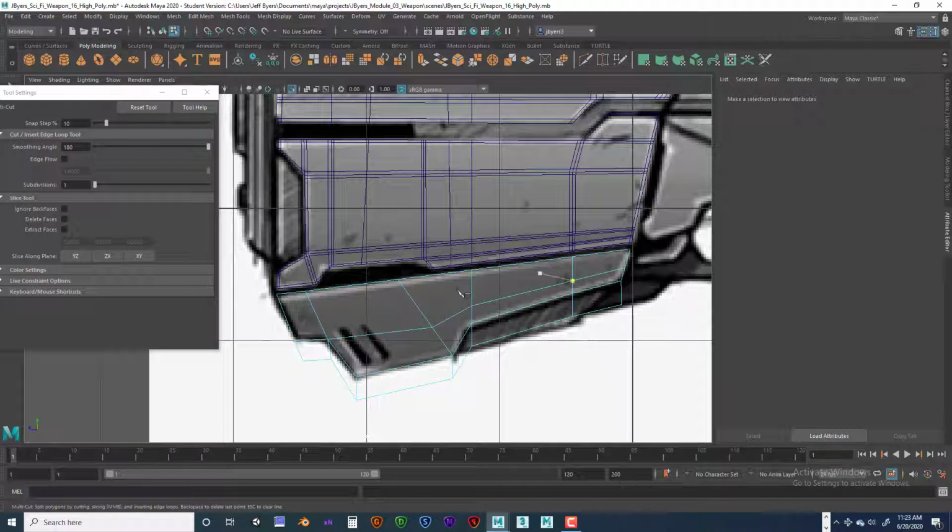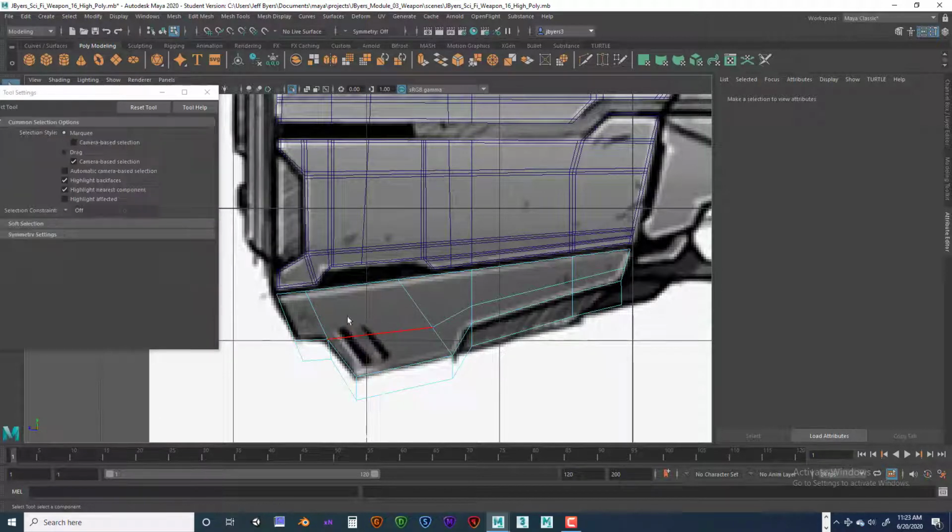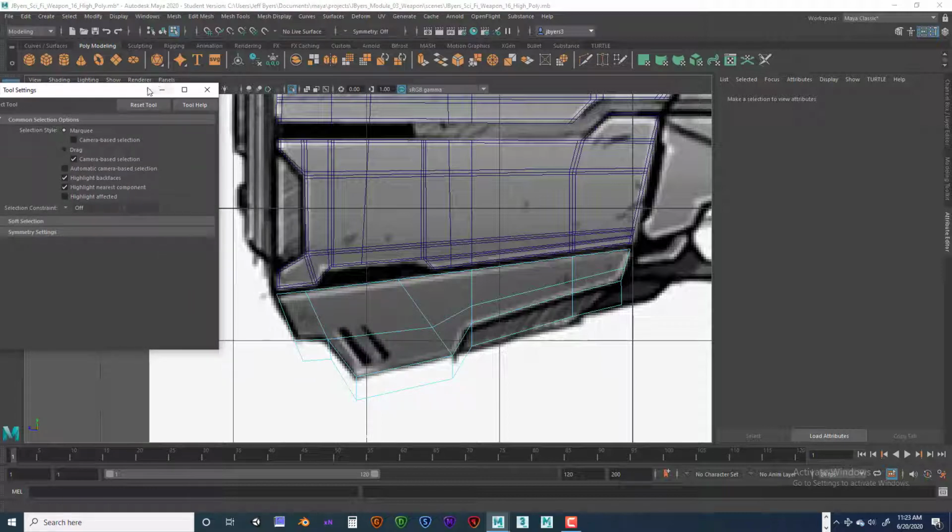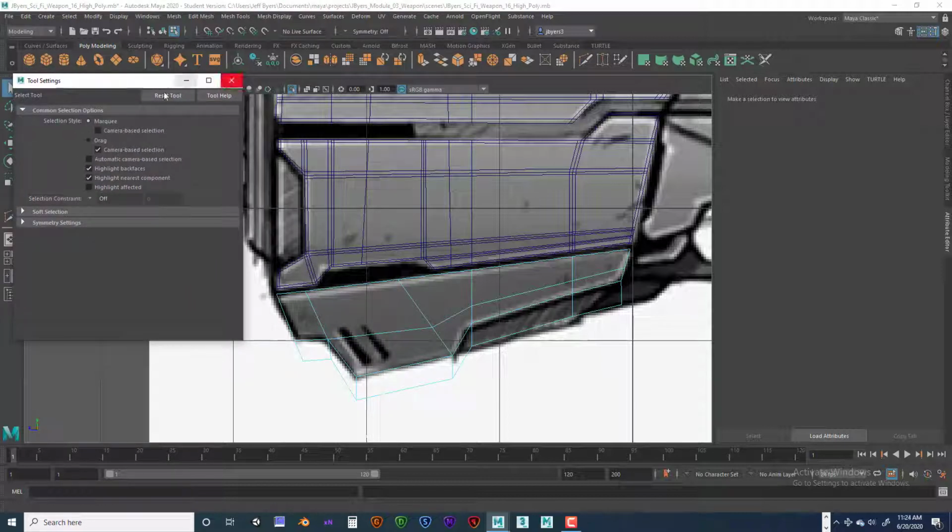So now I can cut across here and cut across here. I don't even know if I'm going to use this piece down here. For now I'm going to keep it. I don't know why, but I'm thinking I'll keep it until I get this piece done. Hit the Q key because you're still in that mode, and I'm going to click off. I'm going to reset the tool settings, and close.